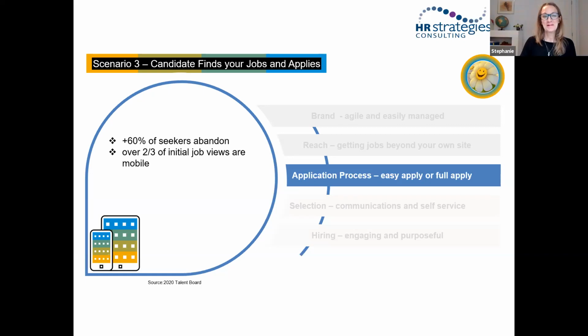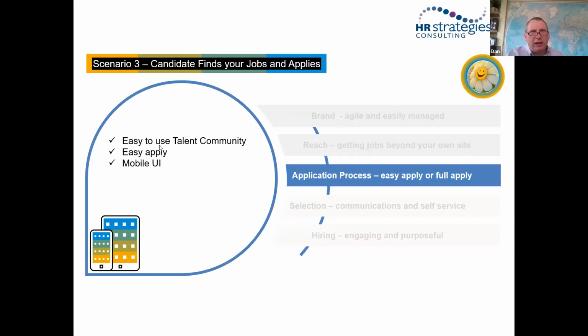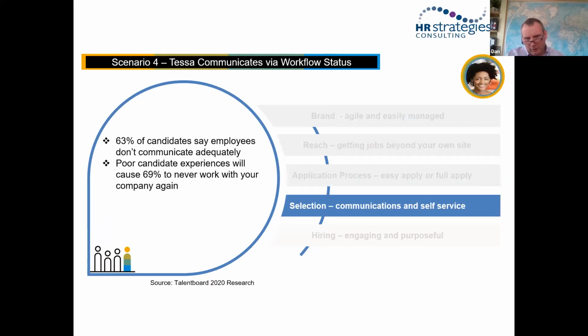Yeah, we're good. So what we've just looked at is an easy to use talent community, easy apply methodologies, and a mobile UI. So we're coupling this up with your reach and with a great brand. So really the first three elements are leading this candidate. If they engage with your brand and your voice resonates with them, then they're going to go through the apply, and we make it easy for that to happen. So the next phase we want to talk about is selection.